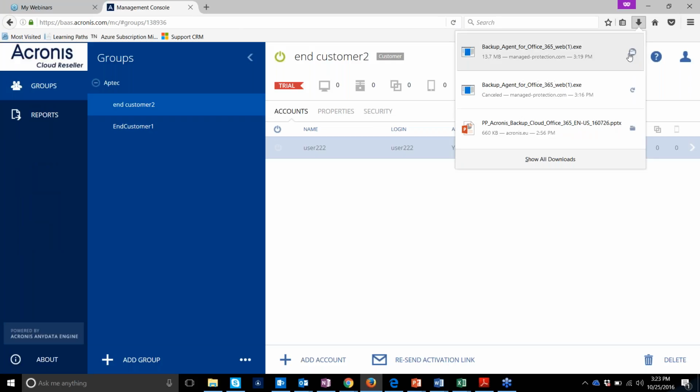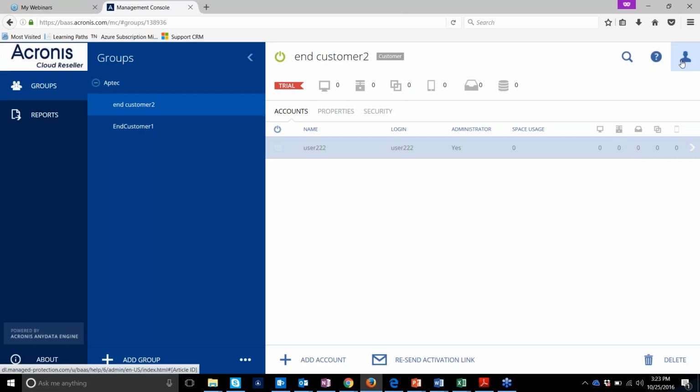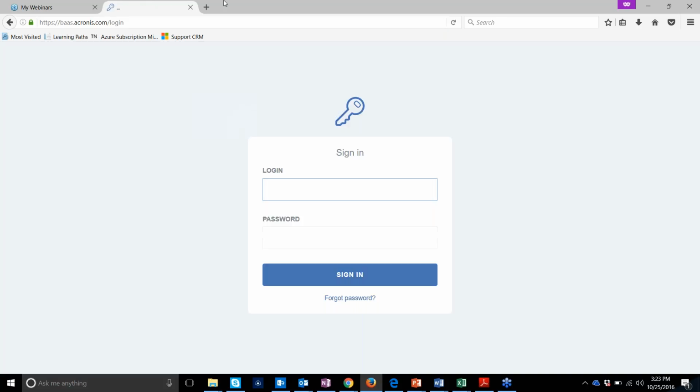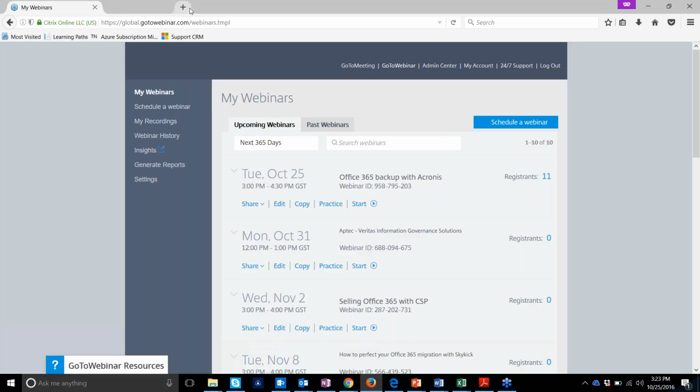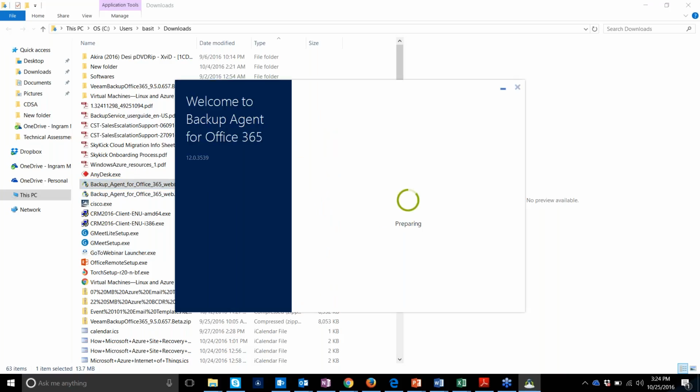Before that, I'll open this location so we can run the setup, and I'll log out from this console. Right. Let's run the setup now. The installation takes a couple of minutes. This needs to be installed on all the workstations, generally. Why? Because the end customer can recover the data. That's why.